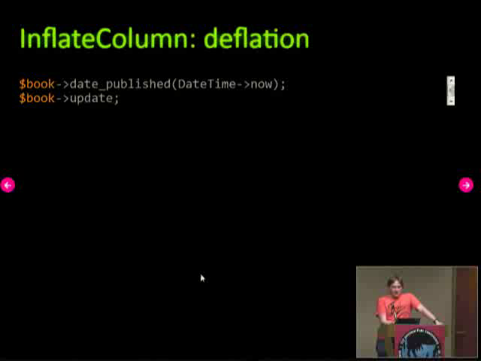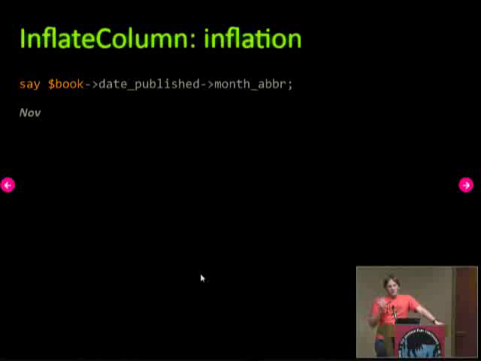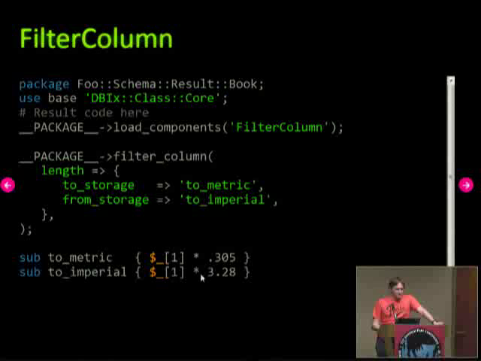And then here's a use of deflation. So we've said date_published is now, and then we want to call update on that. Or, you know, date_published->month_abbr, and we get that abbreviation.